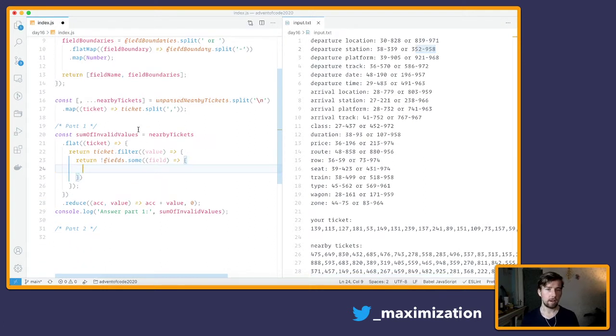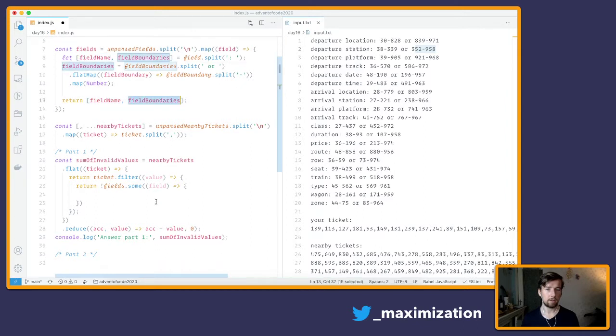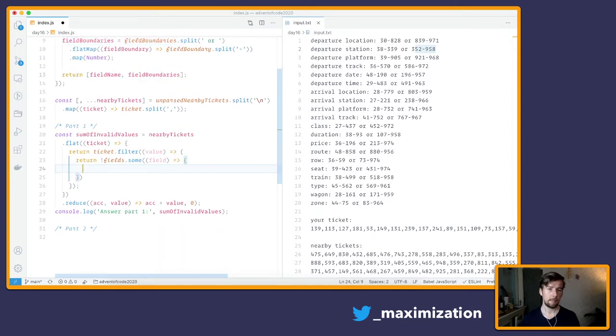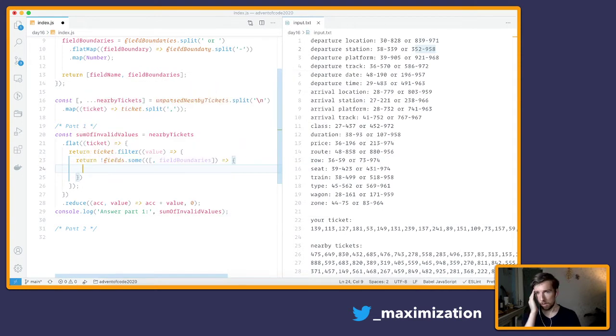So for each field we have, what does a field look like again? It was the field name. Okay, so the first element is the field name, and the field boundaries are in the second element. So let's do that here. Array destructuring, we don't care about the first one. Field boundaries, there we go. So we have the field boundaries, which is going to be 4 elements, and we know that the first two, this value needs to be between the first two or the last two.